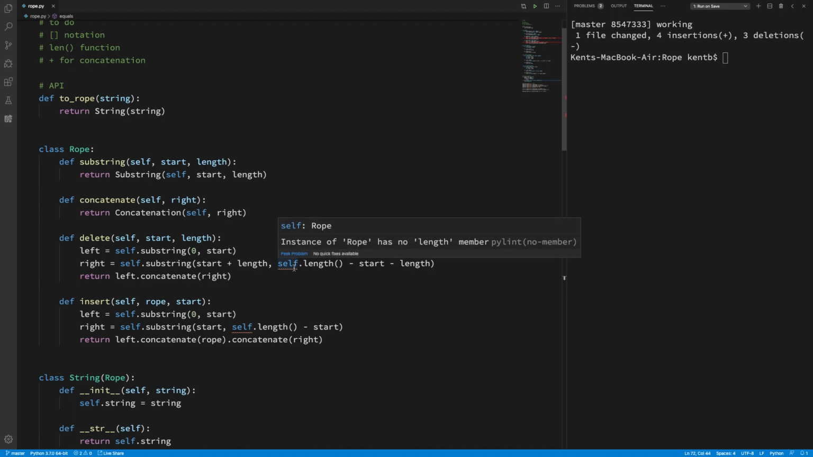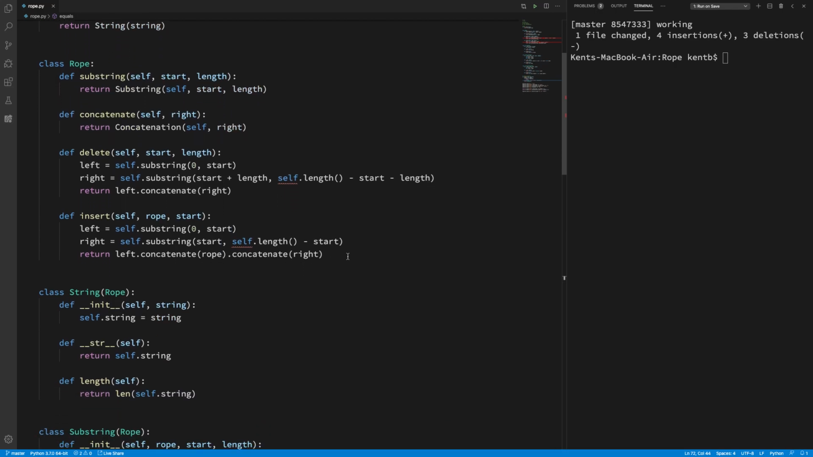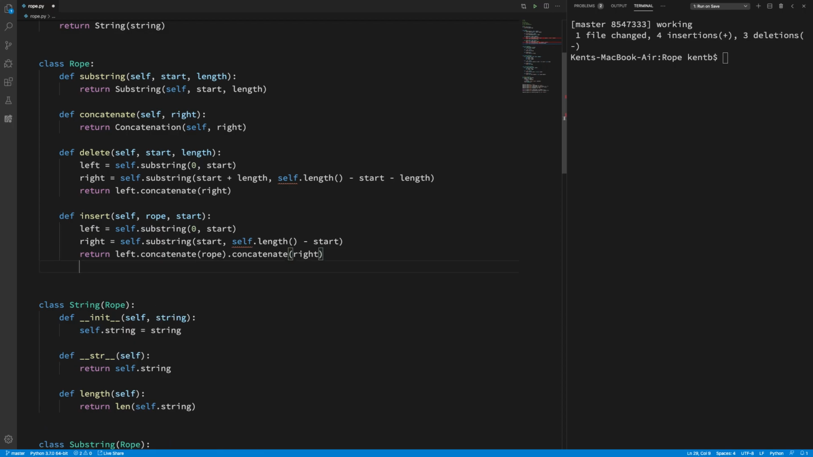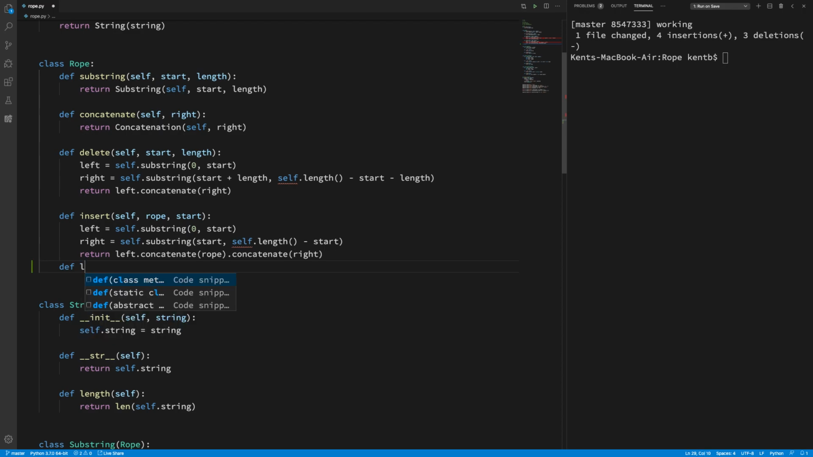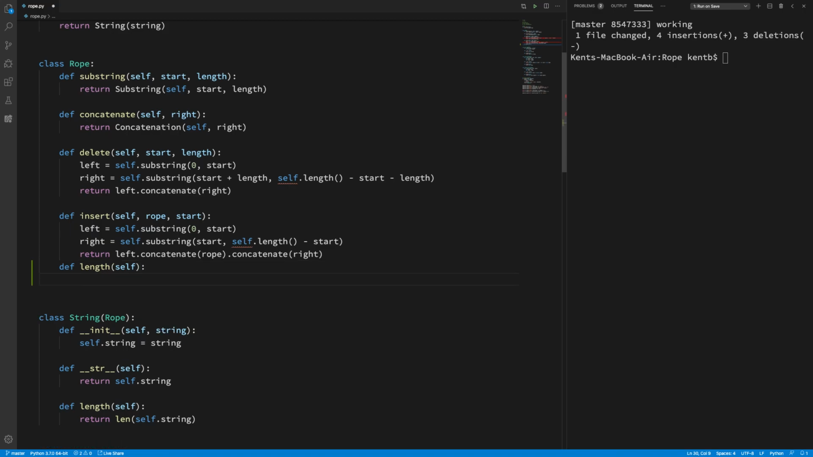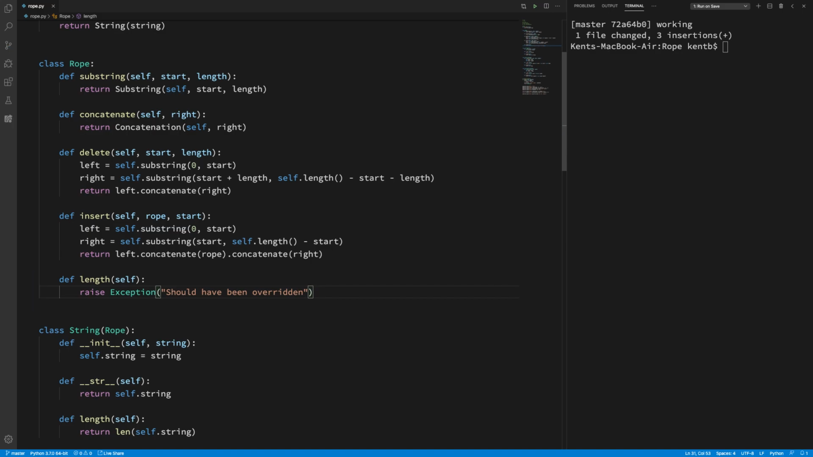Let's see. Oh, I have some test errors here. So it wants me to define def length, self, raise exception, should have been overridden. There, that should satisfy for the moment.